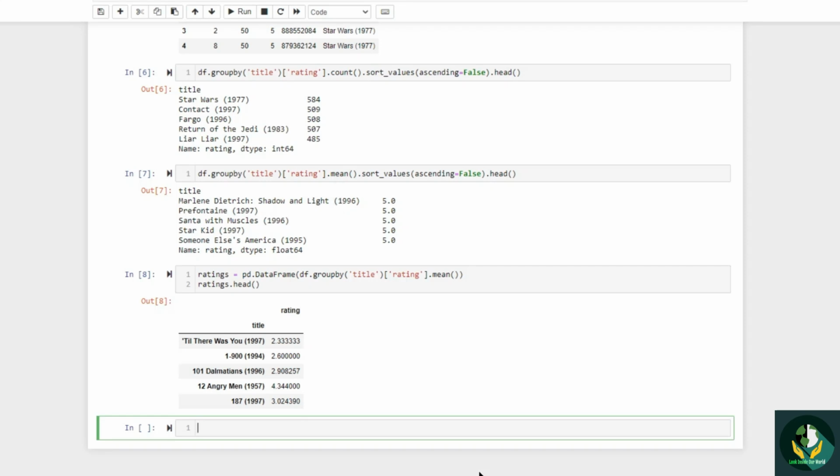We sort the rows by group of titles and rating. We put all the ratings as a data frame into our rating variable, and we got the mean of all the ratings. We can see that for each title we have a corresponding rating. For example, for the title 'Till There Was You', 1997, the mean of the ratings is 2.333.